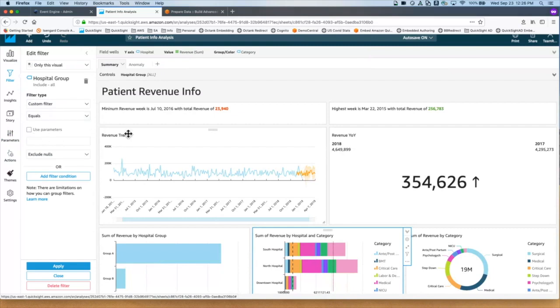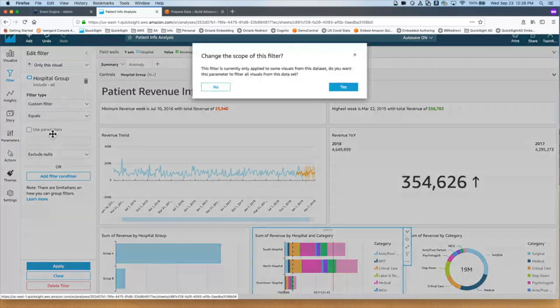So I will also point out one thing here before I do that. So look at this top section. That's the scope of the filter where it says only this visual. And if you look at your analysis, you will see that one of the visuals would be focused. So right now, what this means is that the filter we created is acting only on that visual. None of the other visuals are going to get filtered. Okay, so that's the scope of the filter. We can change it manually from here, but let's not do that. Let's go ahead and click use parameters. So a dialog popped up.